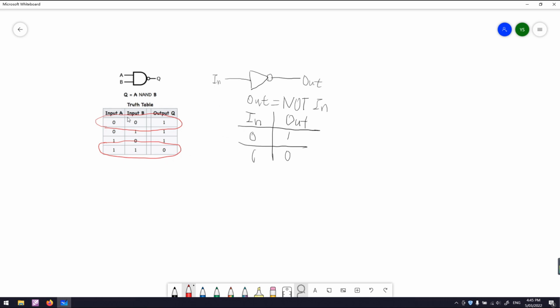So we can build our NOT gate from the Nand gate by shorting the input of the Nand gate. Like this. Shorten it and feed from the same point. Okay, this connection converts the Nand gate into a NOT gate.